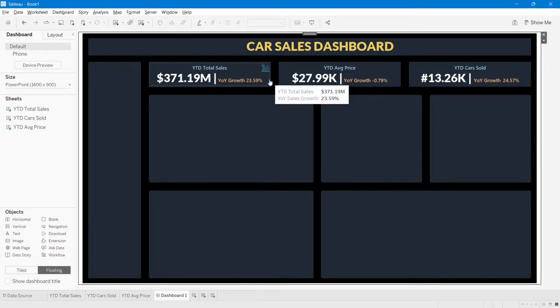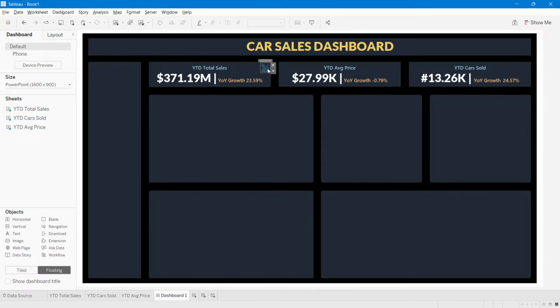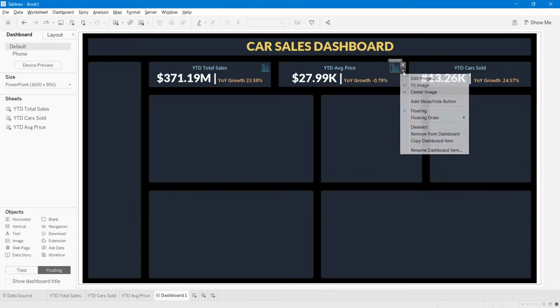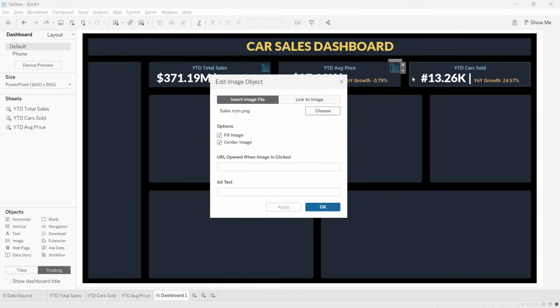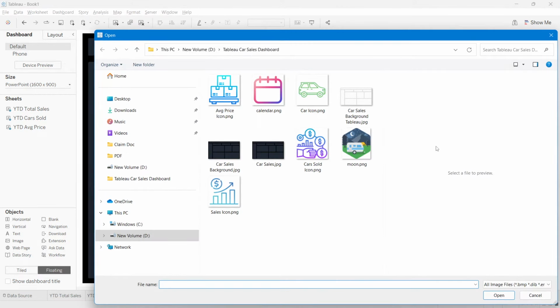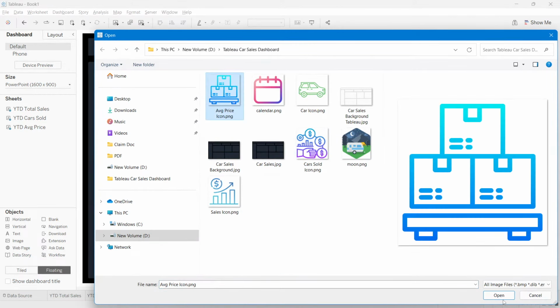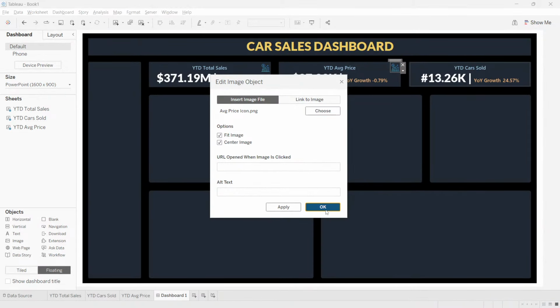It looks good, right? Now I will select this, Control C and Control V. I will make one more copy of this. Here you can see more options. Just click this and click on edit image, and I will choose a different image over here. This will be the average price icon. I'll click on this and click on OK.